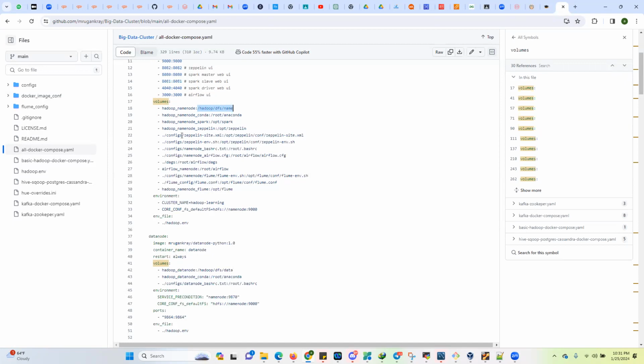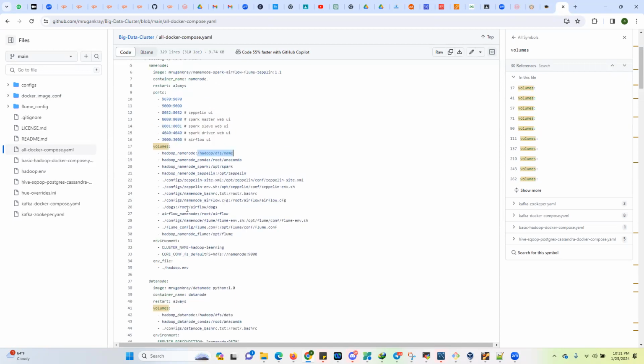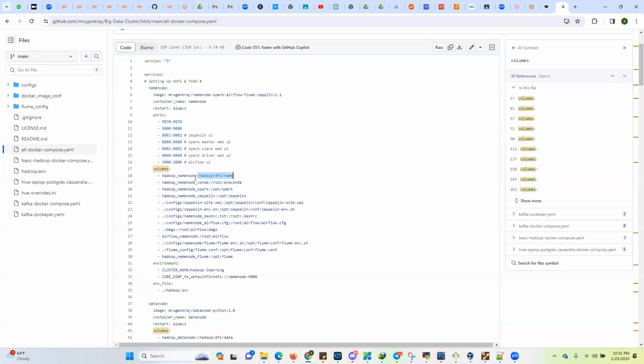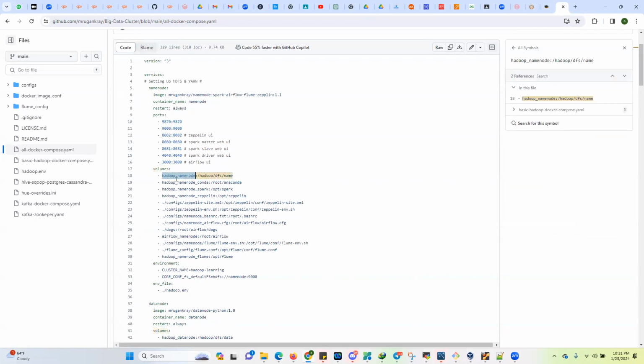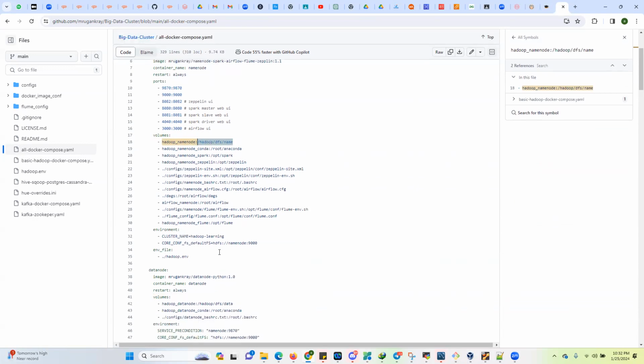So suppose I say my current directory is where my project is, right? I'm saying some current directory, my Hadoop name node directory, and I'm mapping it to this container directory. So whatever I keep in this name node directory will be copied and mapped to the Hadoop name node directory in the container. So something you copy in some directory on your local machine will map to the container directory by using the volume.